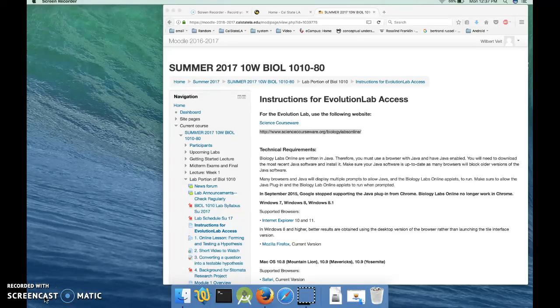If you're using macOS, here's how to get started using the EvolutionLab. It's a little complicated because you have to set up Java in order to use the EvolutionLab application. Hopefully this will make it smoother.